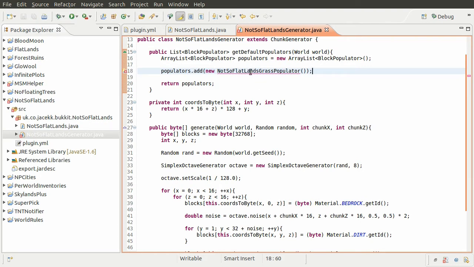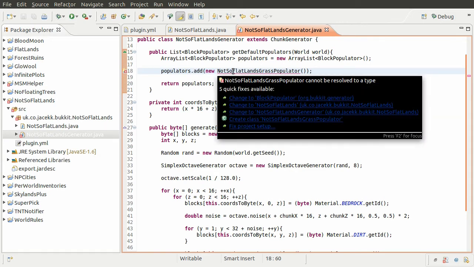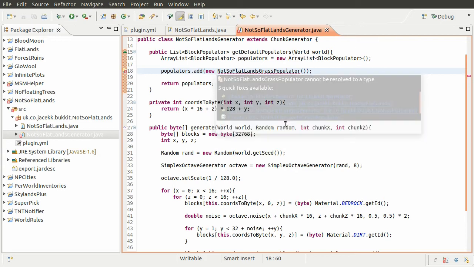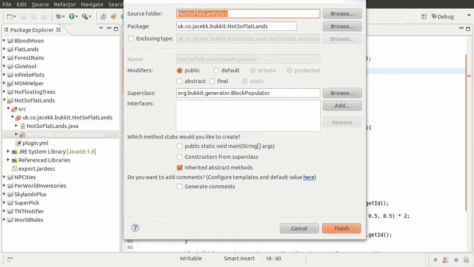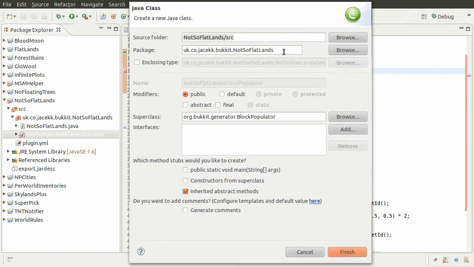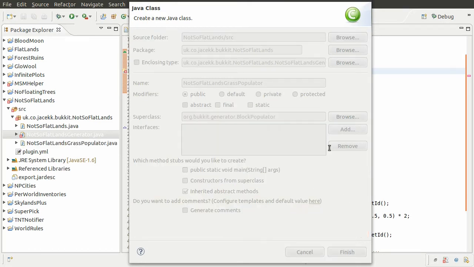So that needs to be created, and an easy way to do that is to just hover over it and go to create class here, like so. There we go. And this window will appear. If I can just bring it down without it lagging out. There we go. So you can ignore all that and just click finish.